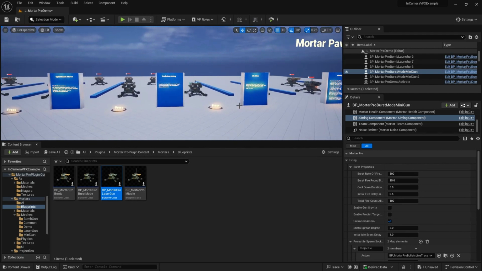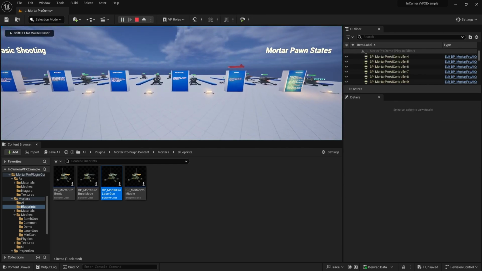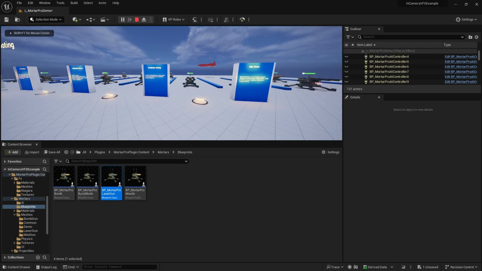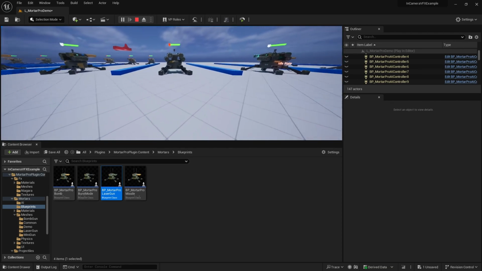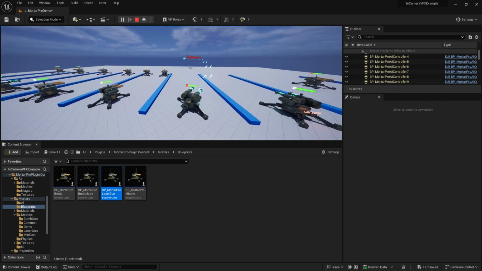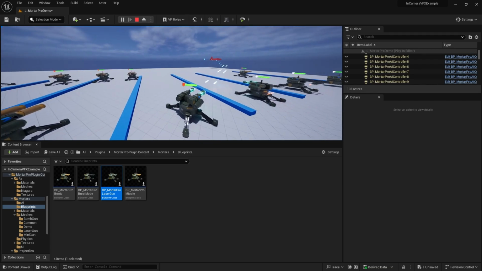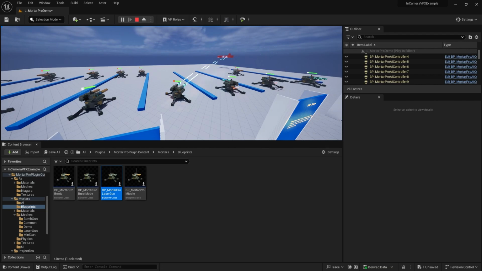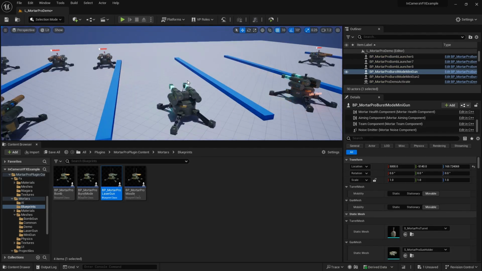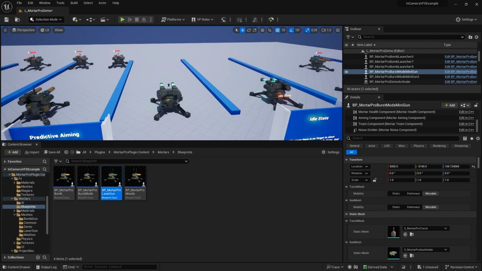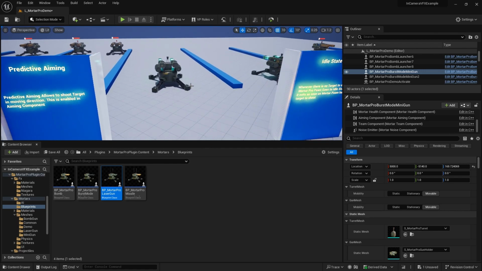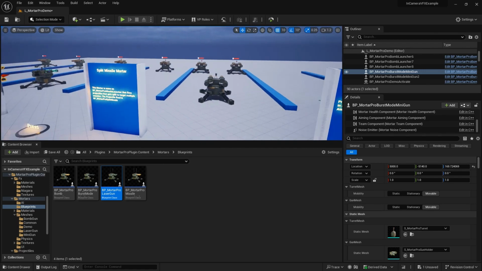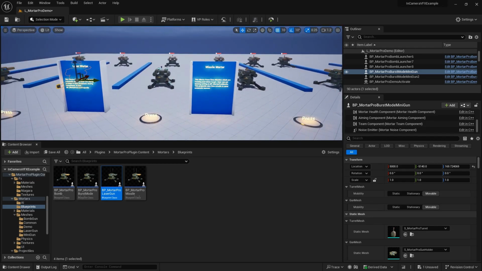So here is an example of aiming prediction. The plane is moving, and if I enable this mortar pawn, you can see it is firing in the predicted position of the target. After prediction, we will move the barrel and turret in the direction of firing and when the gun is pointing in the direction, it will fire projectiles.